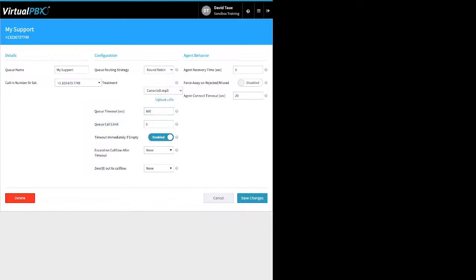Queue call limit. This is the number of people who can wait on hold. 0 means there's no limit. If I change this to 4, that means only 4 people can wait on hold. Now that is on top of whoever else is already speaking to my staff members. So if 2 of my agents are speaking to inbound callers, 4 more people can wait on hold, for a total of 6.